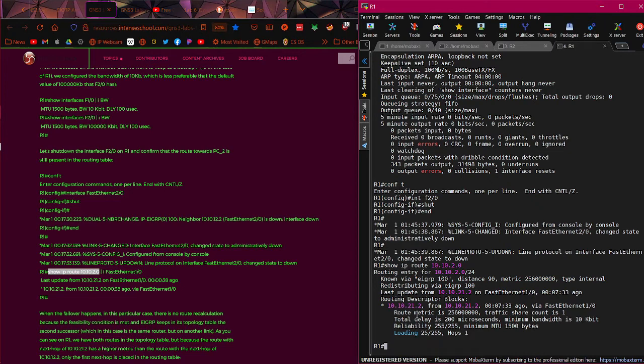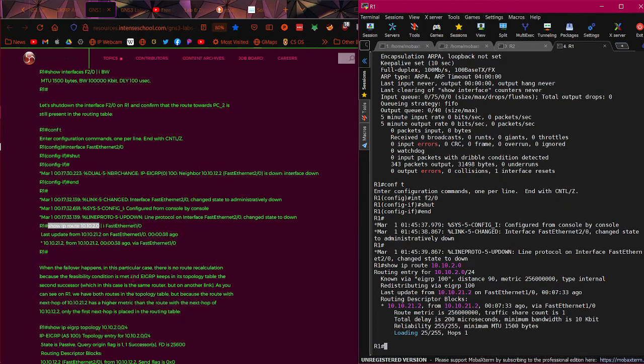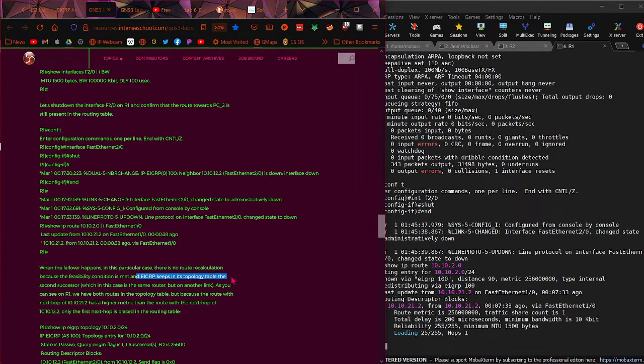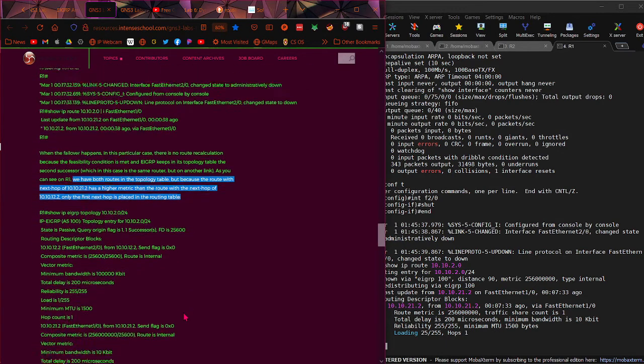When the failover happens in this particular case, there's no route recalculation because the feasibility condition is met and EIGRP keeps in its topology table the second successor, which in this case is on the same router but on another link. As you can see on R1, we have both routes in the topology table, but because the route with the next hop 10.10.21.2 has a higher metric than the route with the next hop 10.10.12.2, only the first next hop is placed in the routing table.